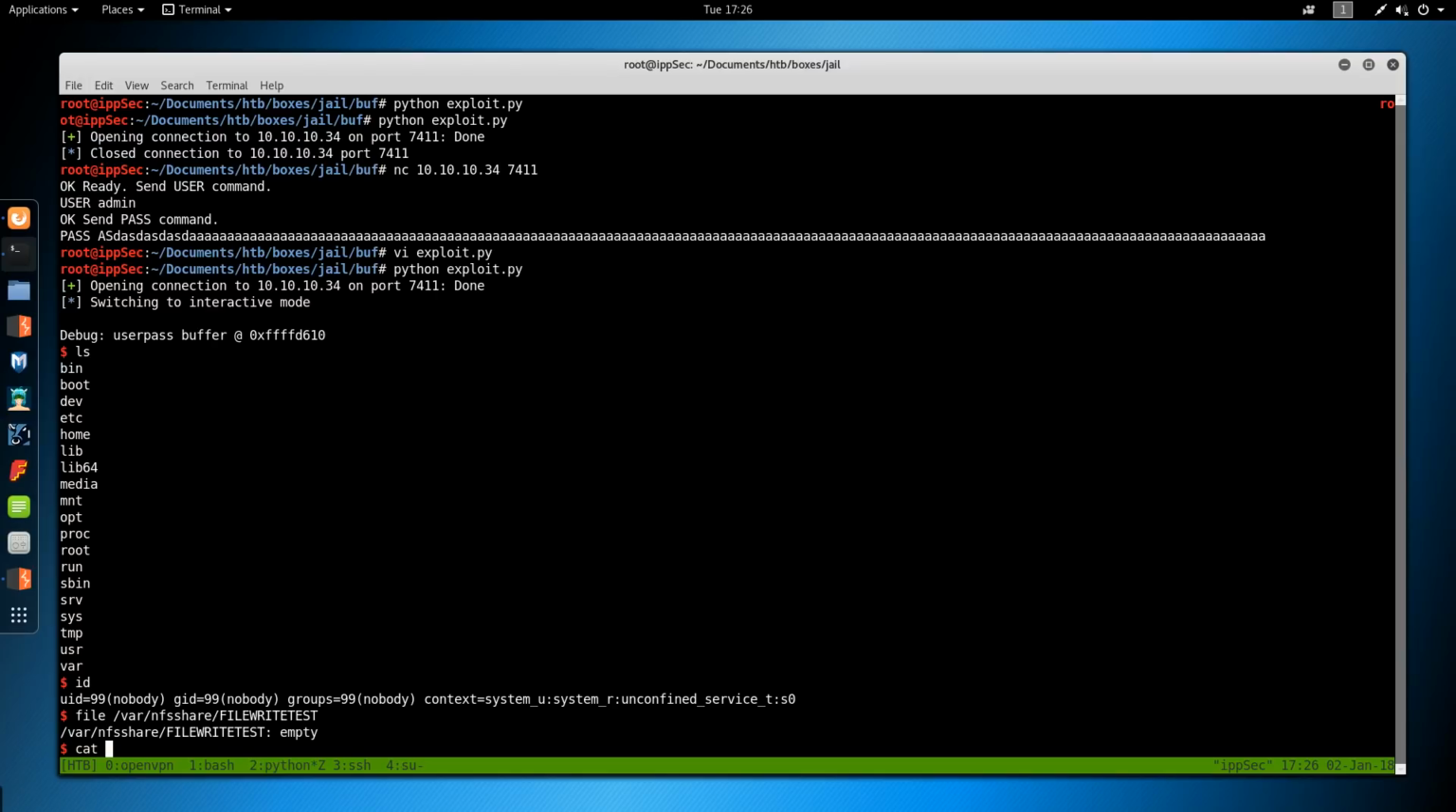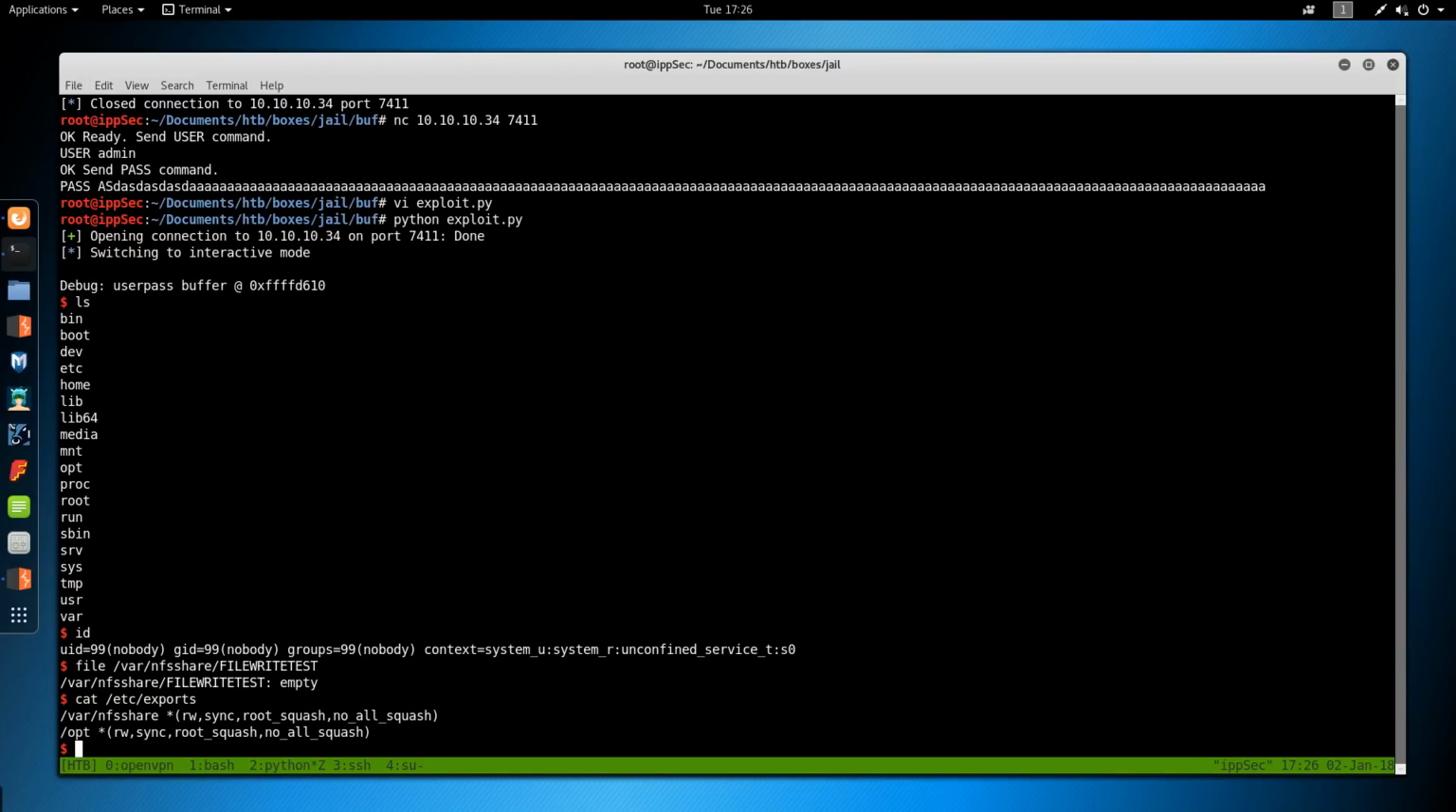We could also cat /etc/exports and see what permissions are set on this. So because root squash is enabled, that means we can't spoof the root user. Whenever we remotely access something as the root ID, it maps it to, I believe, nobody. So that's what squash does. The no_all_squash says all non-root users don't squash the permission. So that is why we can now take ownership of this filewritetest file.